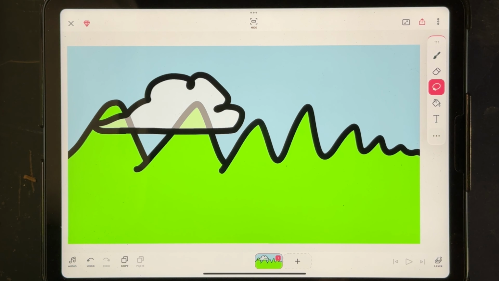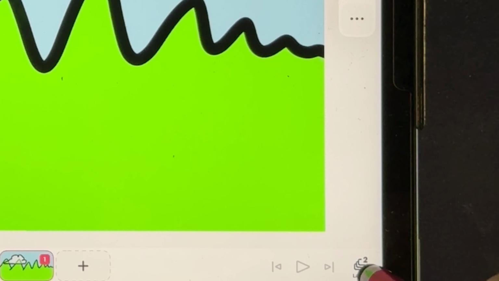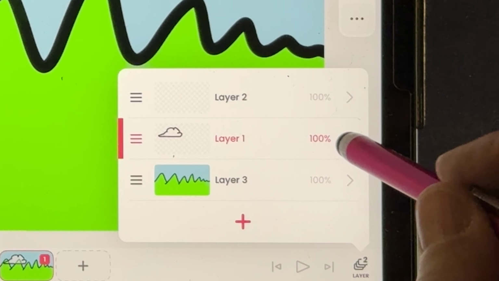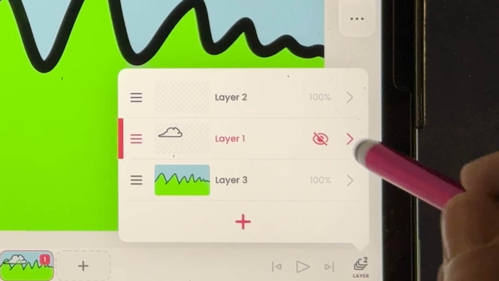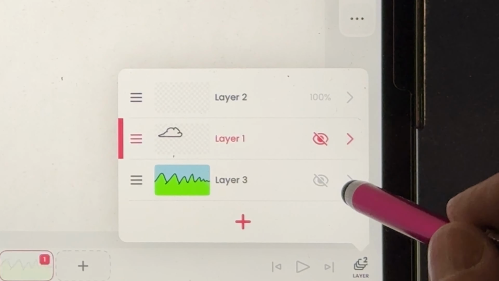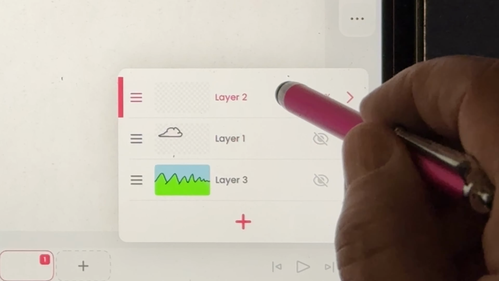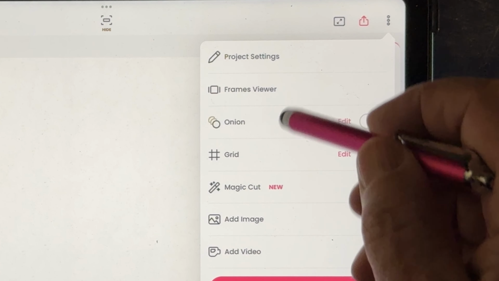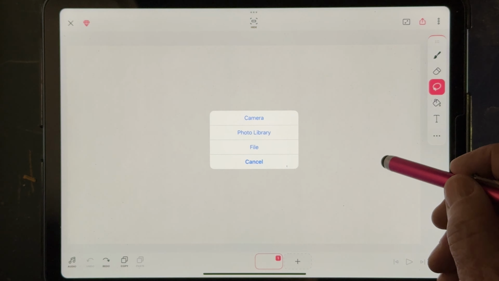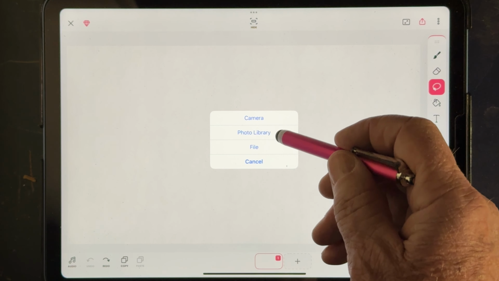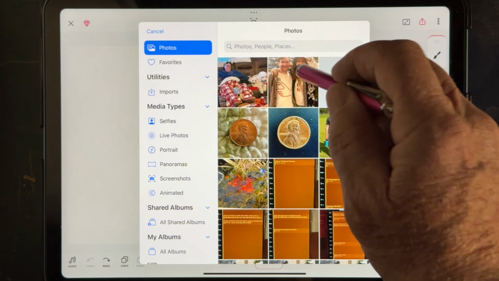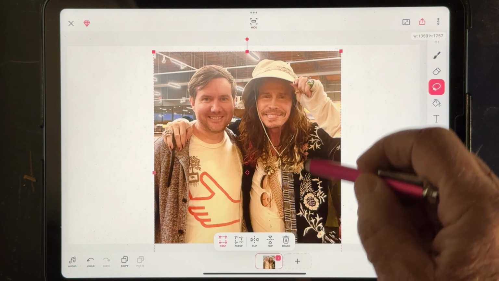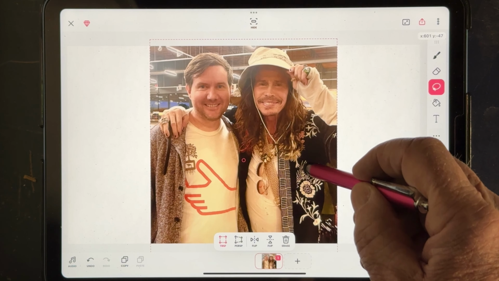I want to show you something else you can do with a paint bucket tool. I'm going to go here to my layers. I'm going to click the 100% on these two bottom layers so that they disappear. Go back to my top layer. I want to use a photograph for this example. Hit the 3 dots up here, add image, photo library, that's your camera roll. Click that. I'm going to take that photograph. That's my nephew and his famous friend. So I'm going to use that as an example.